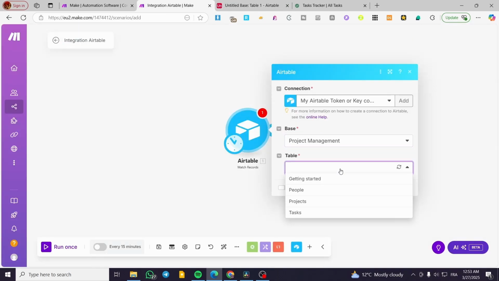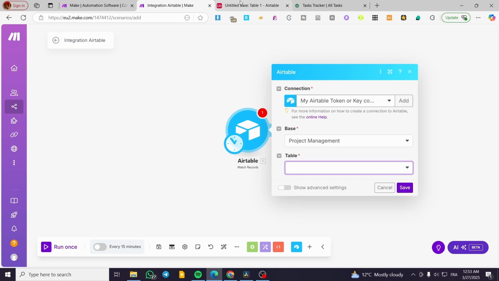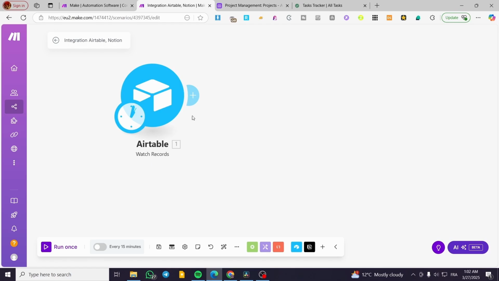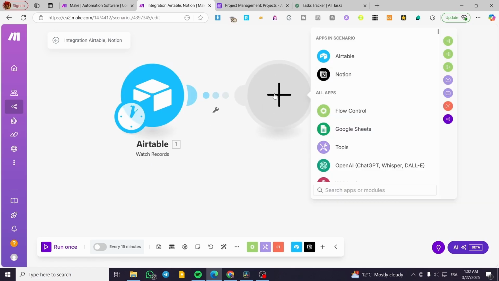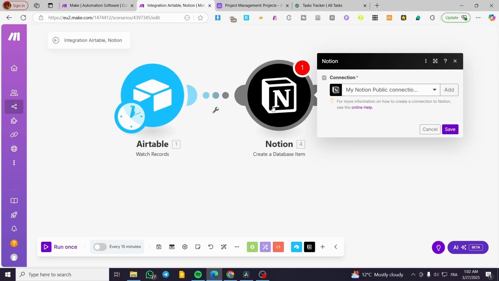So the table, we are going to have which table? So table one. So let's see if we have the table. Now, after we have set up the watch record, we are going to add another module, which is going to be on Notion and create a database item.